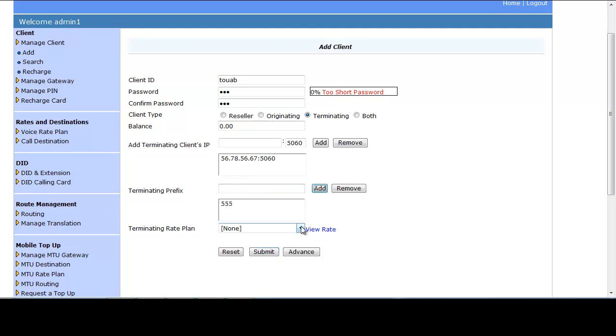You can keep terminating rate none, or you can assign a terminating rate plan, because if you won't provide a rate plan, then you cannot see a proper profit or loss report. Now, if you will click on Submit button, then Terminating Client will be created.